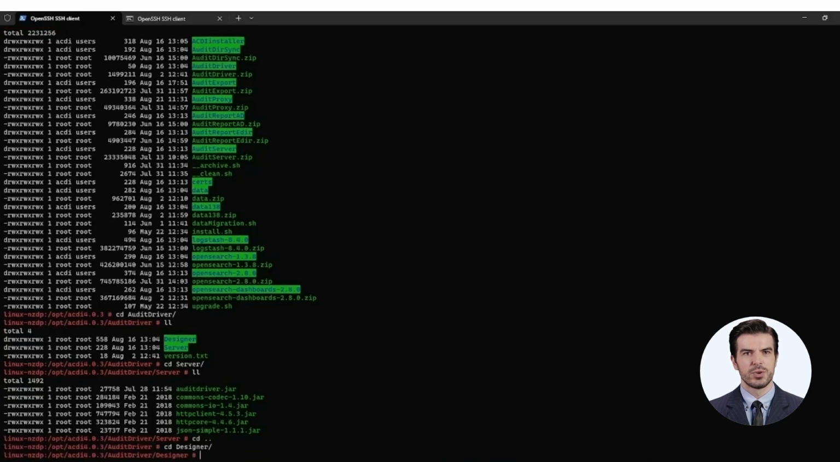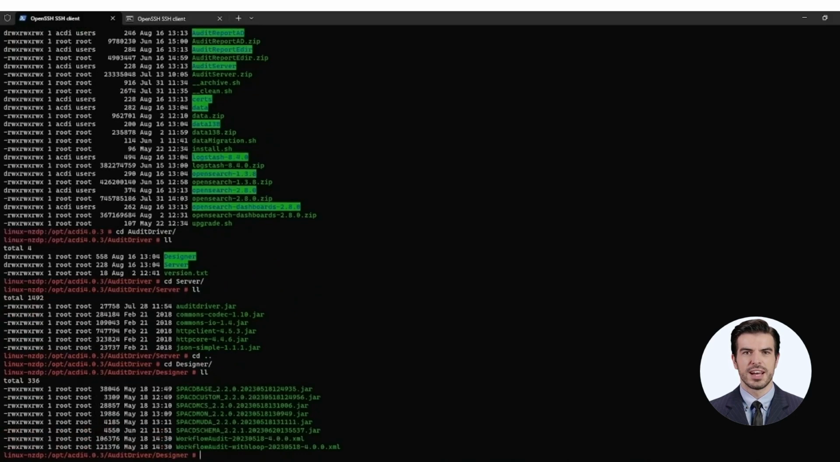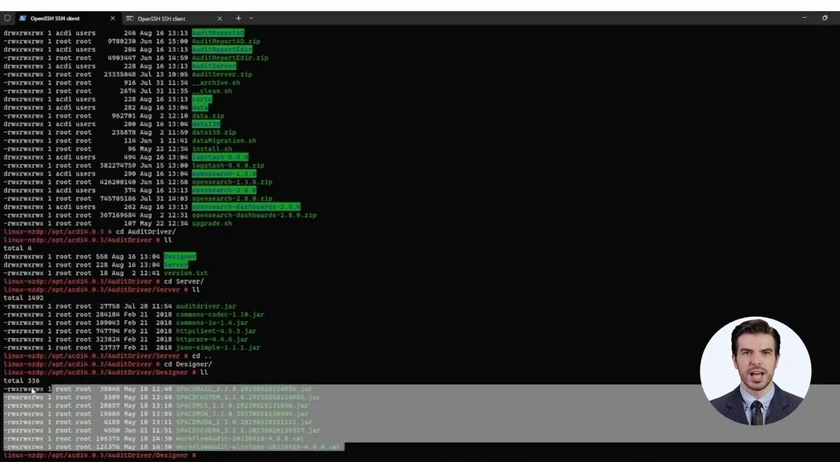Files from the designer folder must be copied to the machine where the designer is installed. Later, we will add the libraries you see on the screen to the designer project.